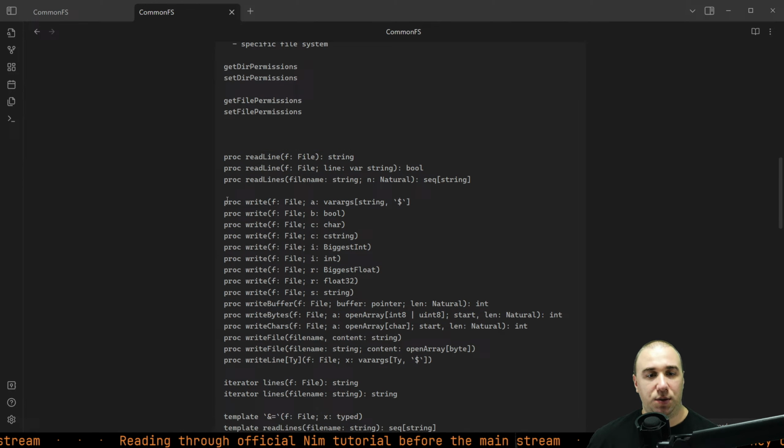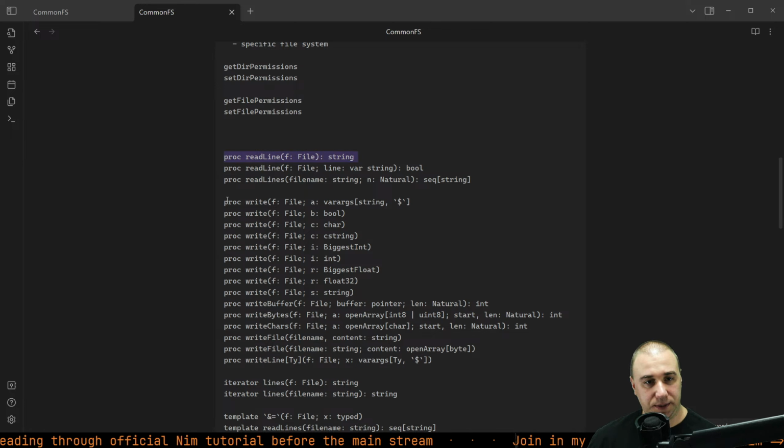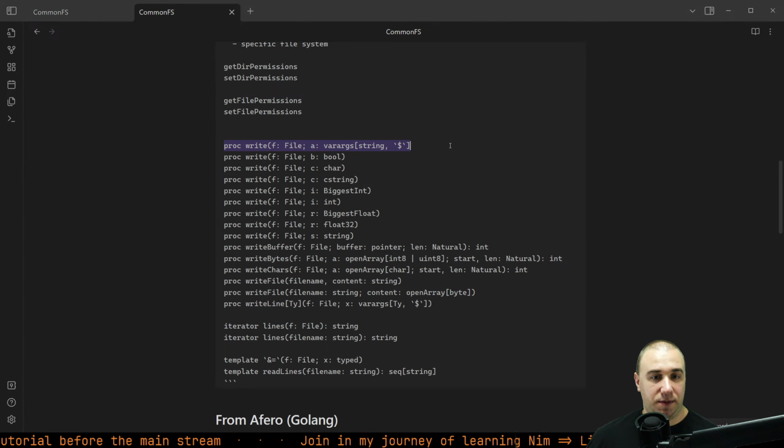Okay, read line. It'll be better if we can read the whole file and then just go over the lines, right? That's another thing. Read lines and whatnot. It could all be used in later post-processing. And then we have the writing, right? How we want to write things.